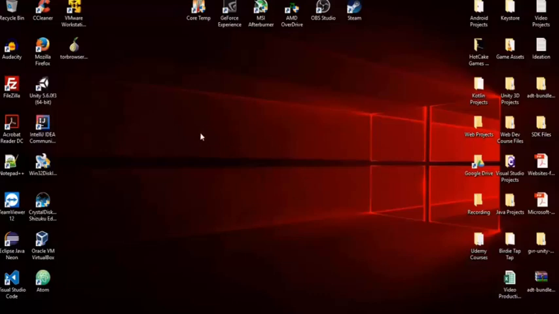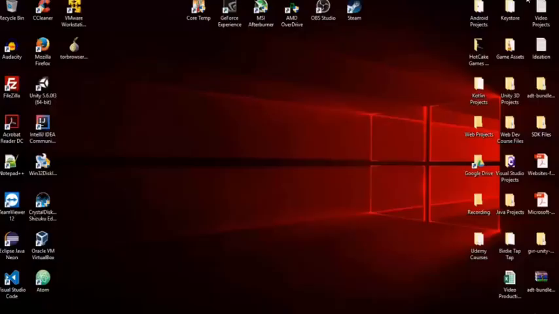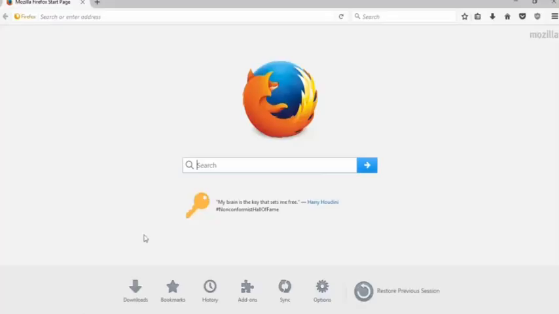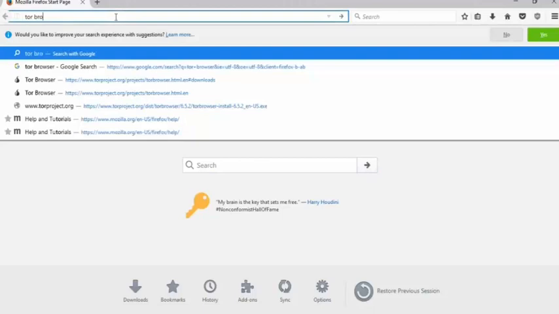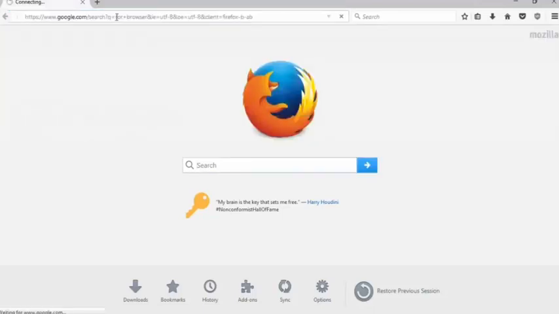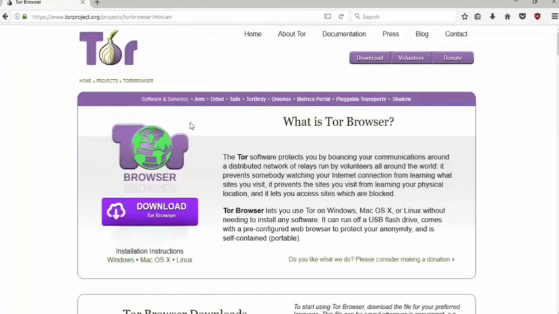It's really very simple to install the Tor browser on Windows. All you have to do is install the Tor project, as I'm going to be showing you right now. So you basically have to just open a browser and just search for Tor browser. And you're going to click on the first link, Tor browser, and it's going to take you to the website. Very nice website. And all you have to do is hit download.